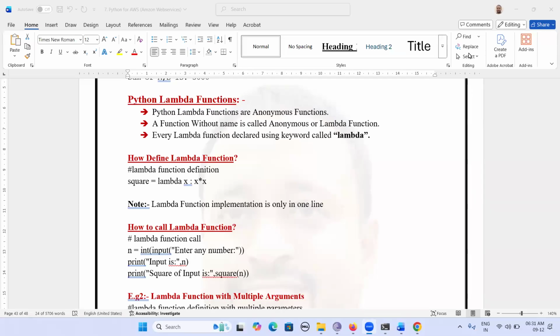Now let's understand Python Lambda functions. What are Lambda functions? What are its advantages? How to create Lambda functions? Okay. So Python Lambda functions are anonymous functions, meaning a function without a name is called an anonymous or Lambda function.